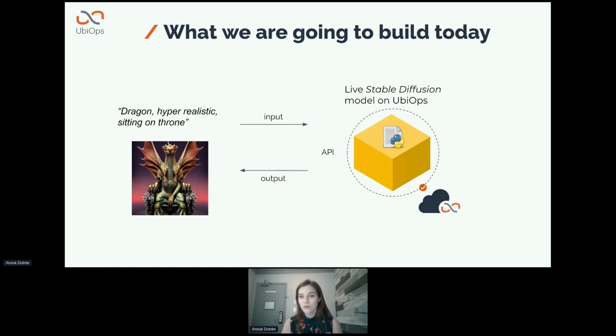With MLflow, we've actually got a lot of customers that use MLflow next to UbiOps because some things overlap, but some things are also very different.